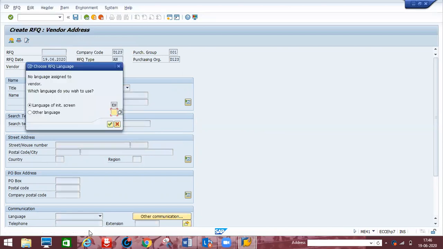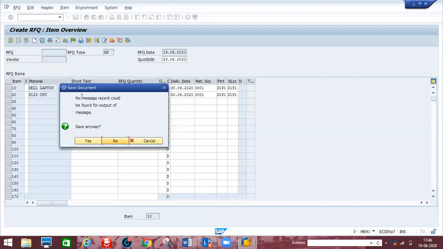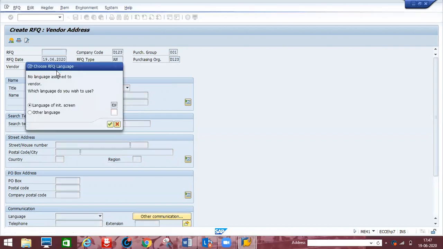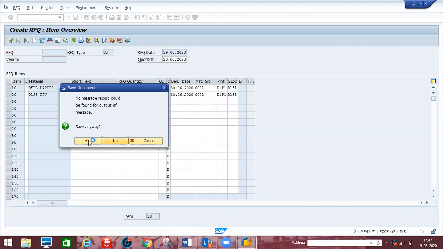Okay, the address is already there in my database. See, automatically it is coming. I am not entering anything, just giving vendor names. That's it. Okay, see, now one more vendor we need to send. Okay, Bangalore vendor 6. Enter, enter. Okay, save. Now I have requested three vendors.